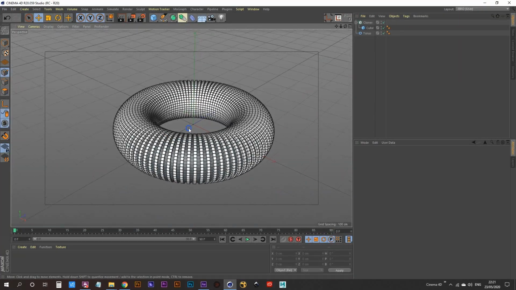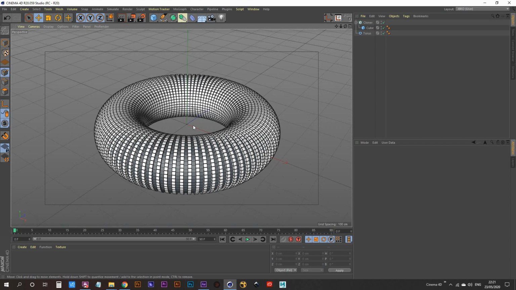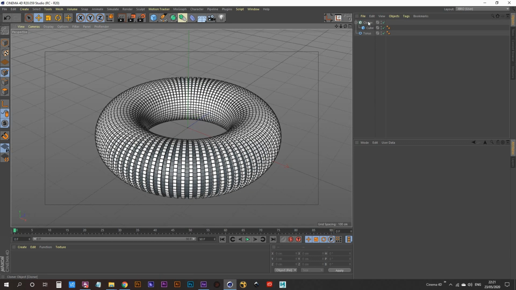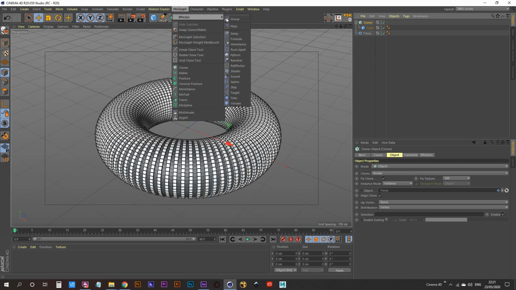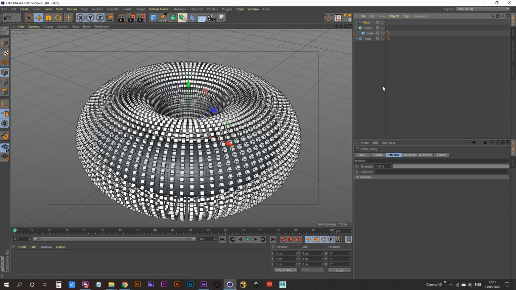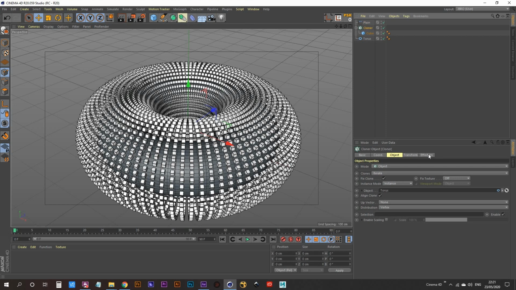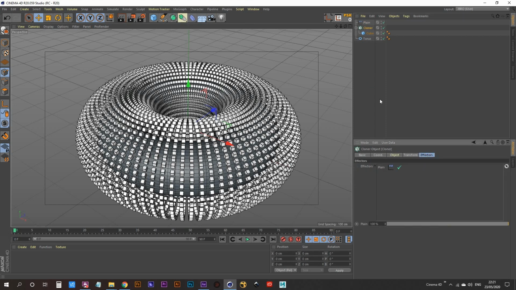Okay, so now we want to be able to affect the movement and the scale of our cubes. So to do that, select your cloner, go to MoGraph, and go down and grab a plane effector. And the reason I'm selecting my cloner before I do that is so that when I do select plane effector, it will be added in to my effectors tab in my cloner automatically. Otherwise you'd have to drag it in manually. So make sure you always do that whenever you're creating an effector for a cloner.